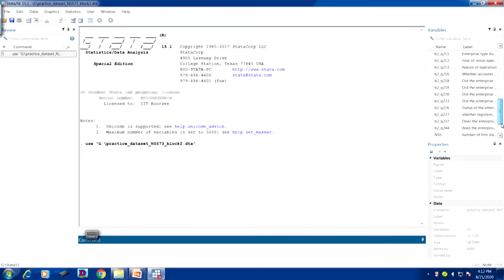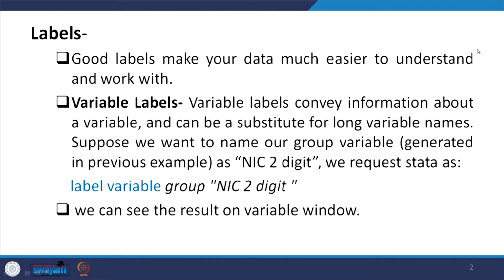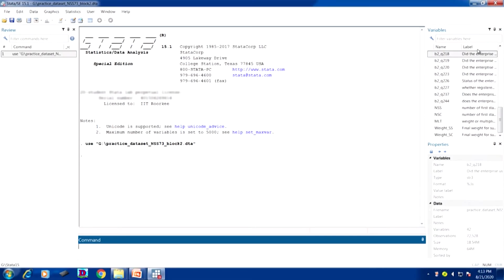Let me first rename a variable here. Actually, I will not rename, I am going to give you the labeling. Suppose there is a bigger name and I want to reduce it to a smaller name. For example, "Did the enterprise use computers during the last 365 days?" I want to label it simply as computer last 365 days. What I will do is type label variable.